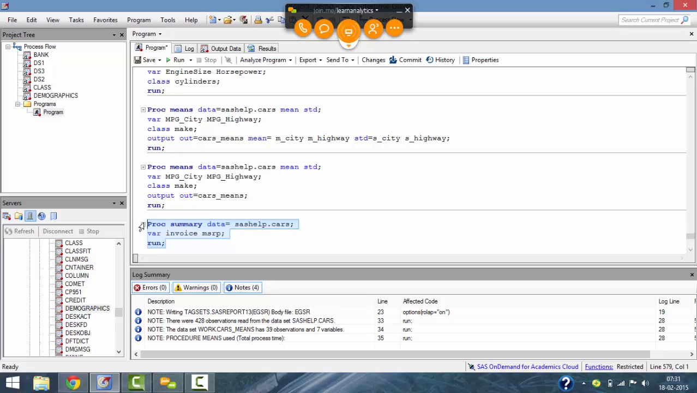Giving error. Yes, what does the error read? Print. Neither the print option nor a valid output statement. Correct. So what does it mean? When you run your proc summary, you cannot run it without explicitly mentioning an output statement or a print statement.